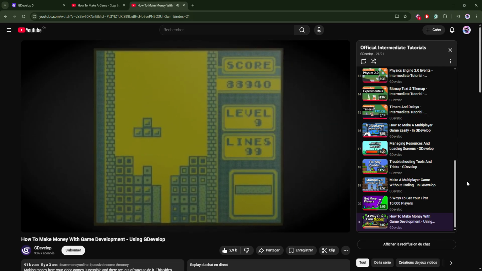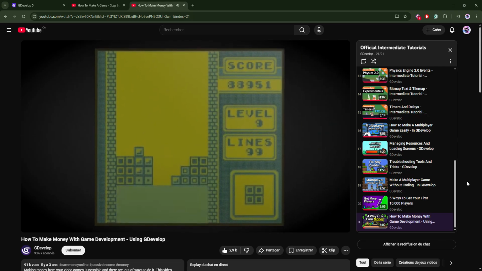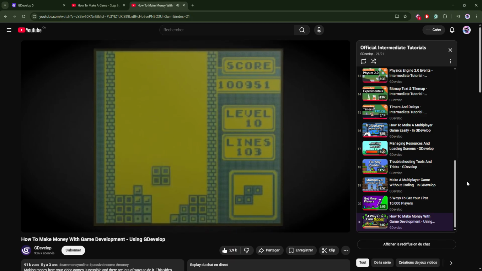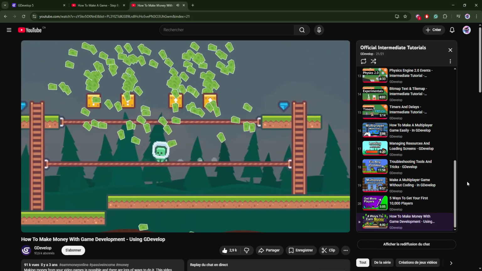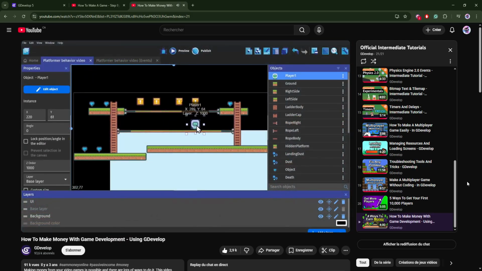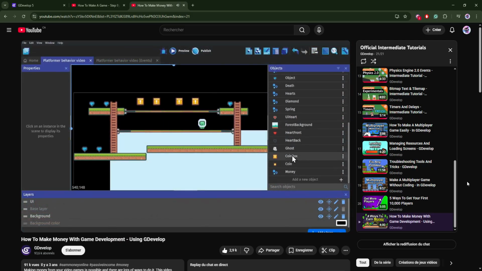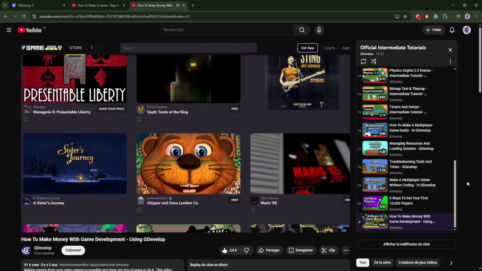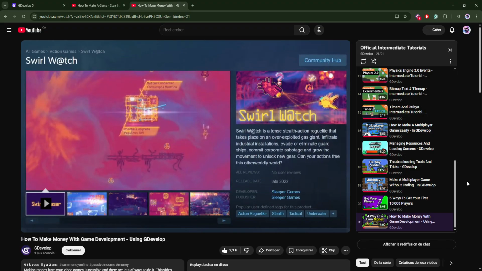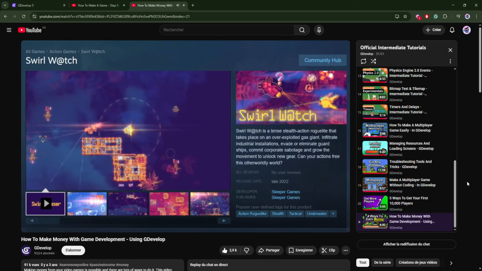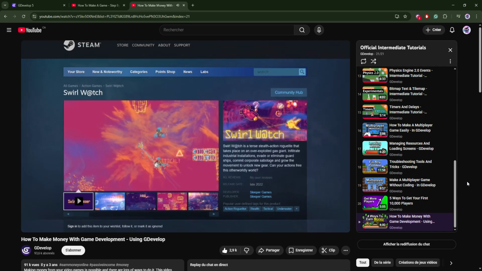Ever since video games left the arcade and came into the home, you've been able to buy premium games, where the game is put up in a storefront and sold for a set price. With GDevelop, whether you're creating a mobile game or one for desktop, you can export your game and upload it to whatever storefront you want, like itch.io, GameJolt, Humble Bundle, or, like the game Swirl Watch, being developed by Sleeper Games, you can upload your game to Steam.